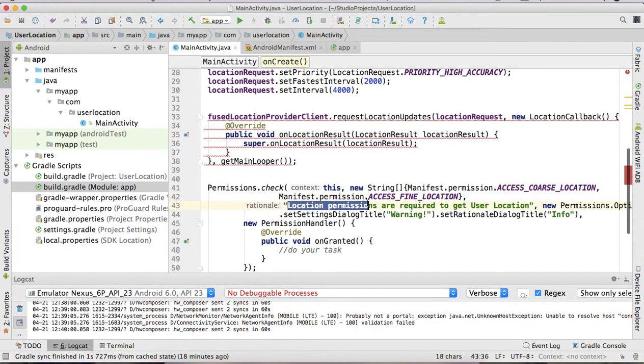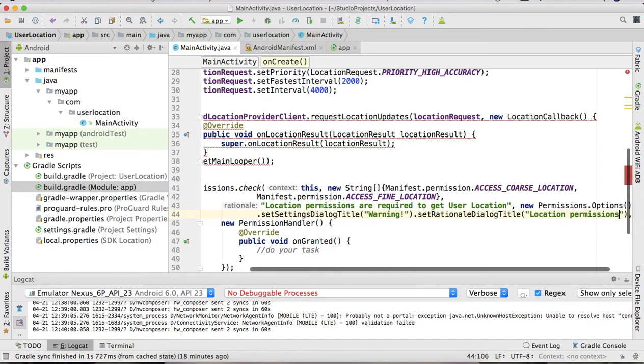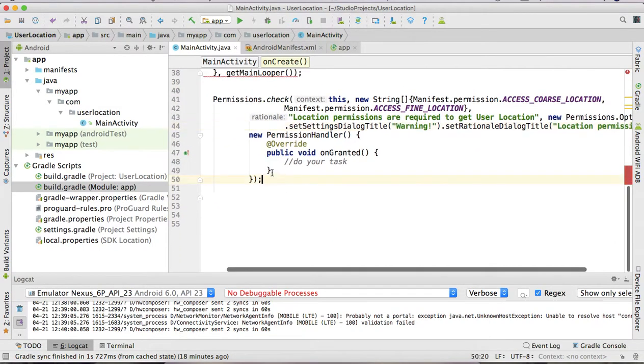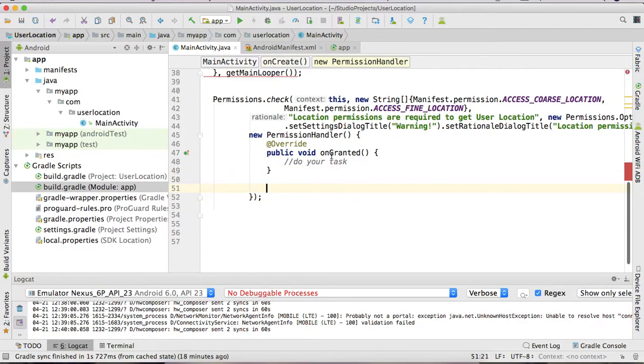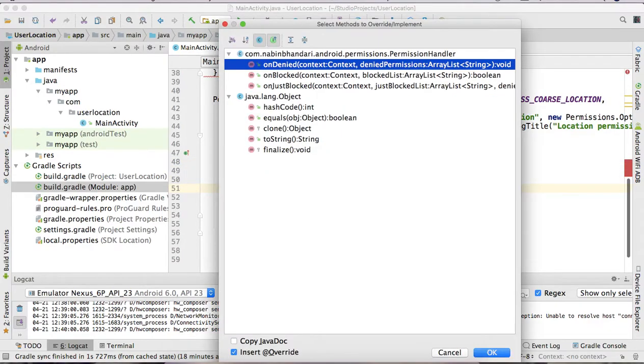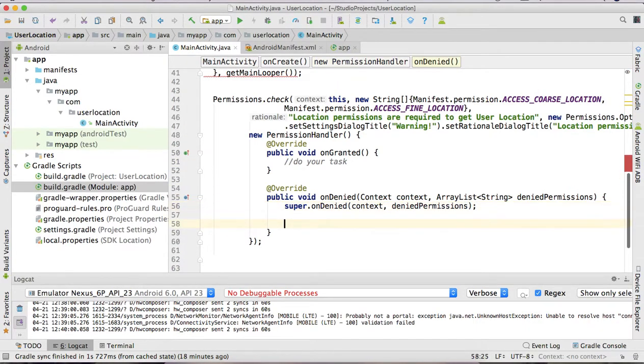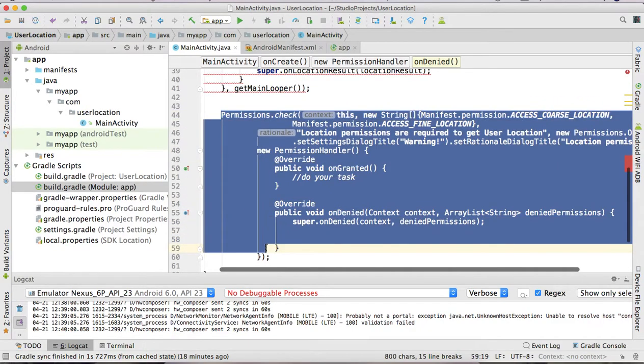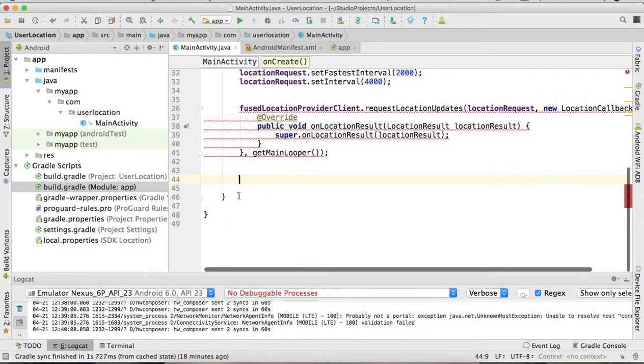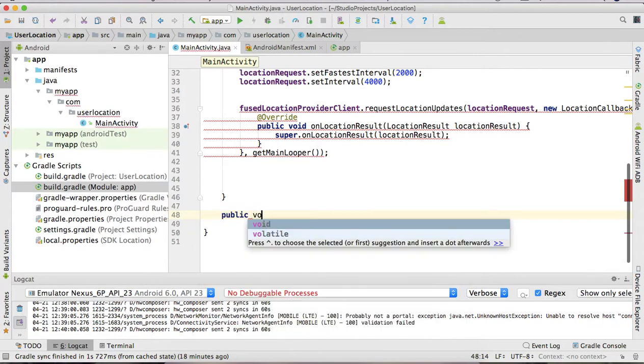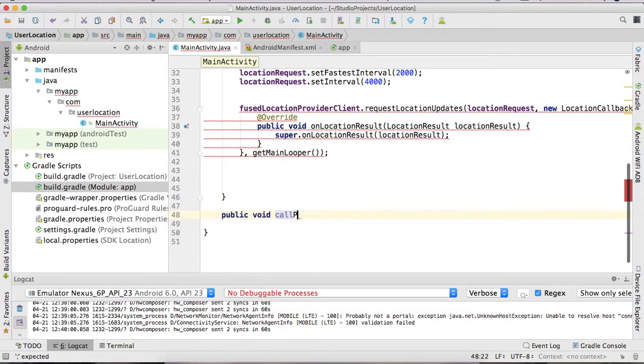Okay, and this is the title of the location pop-up. Okay guys, and from here this is the onGranted method. Suppose the user gave the permission, then this method will get called, but if they didn't give the permission, then this other method will be called.